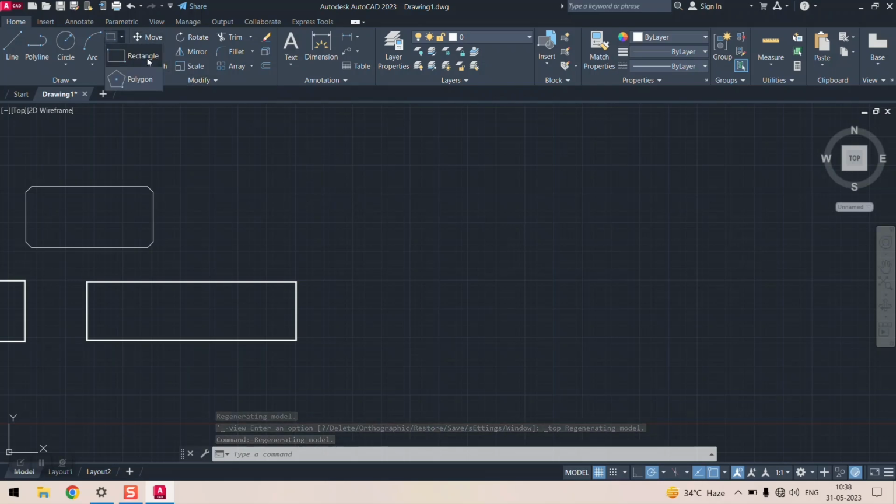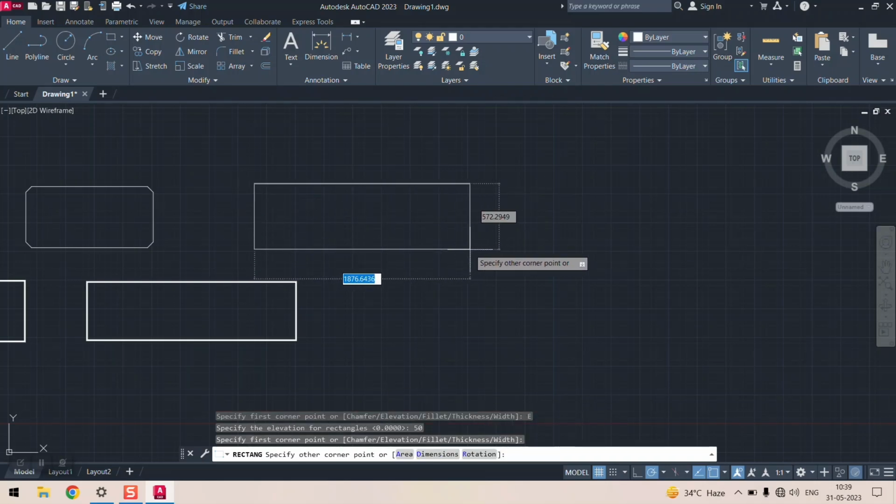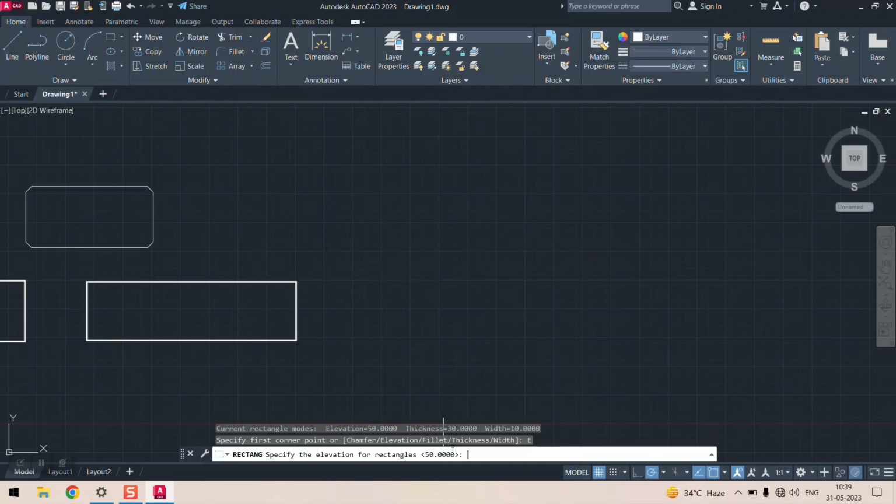Now there is one last option available. That last option is related to elevation, like how much elevation you want. Let us suppose I want an elevation of 50. We'll see what it will bring to us. Elevation is 50.